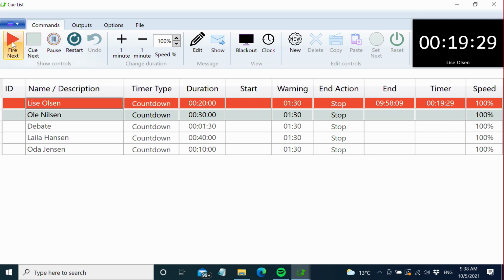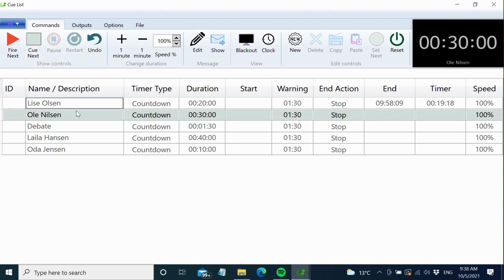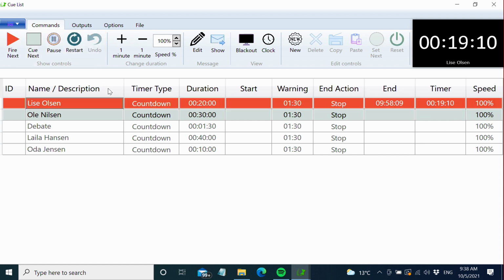So this is really a fail-safe in case you accidentally push the fire next or the Q next button. For example, you think that Lisa is finished and you line up Ole, but then she wasn't finished. She was just having a sip of water. Then you can very easily revert to the old counter. It's not stopped, it's still running, and everybody is happy.